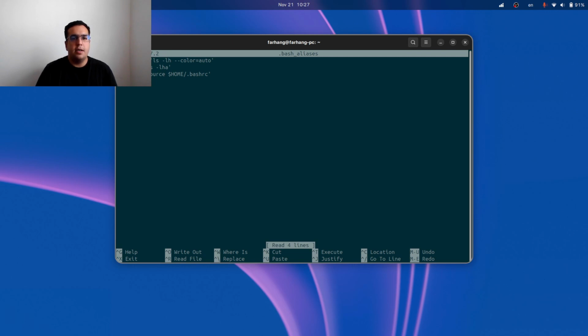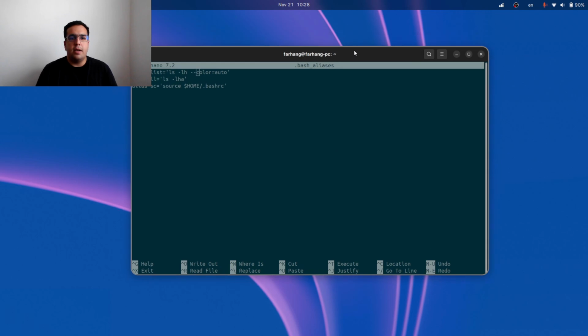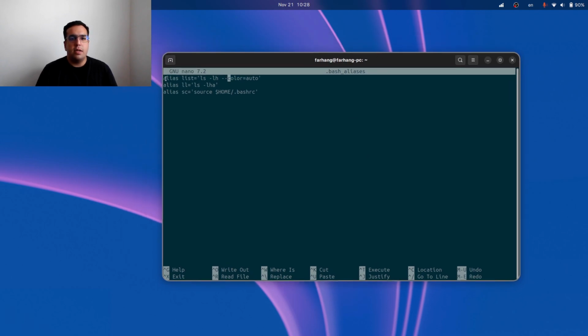Alias list equals, inside quotes, ls -lh --color=auto. Well, in an alias, if you don't say color auto, it will just not show you things in color. They will all be in the same color, and for example the directories will be in the same color as files. And so now if I want to take a look at this, alias list equals that, and then why do I have this sc over here?